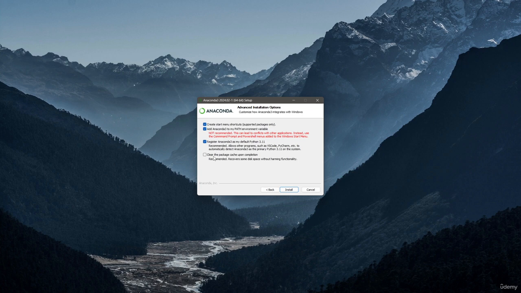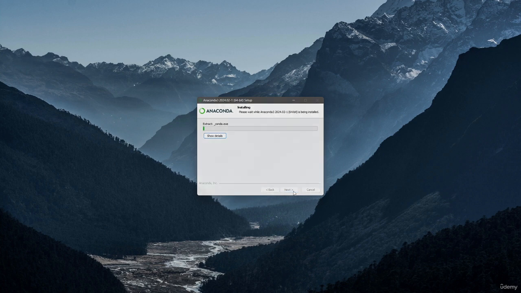And finally, clear the package cache will clear the download cache after installation, freeing up some disk space. So I'll select this option. And with these changes made, let's go ahead and click install.